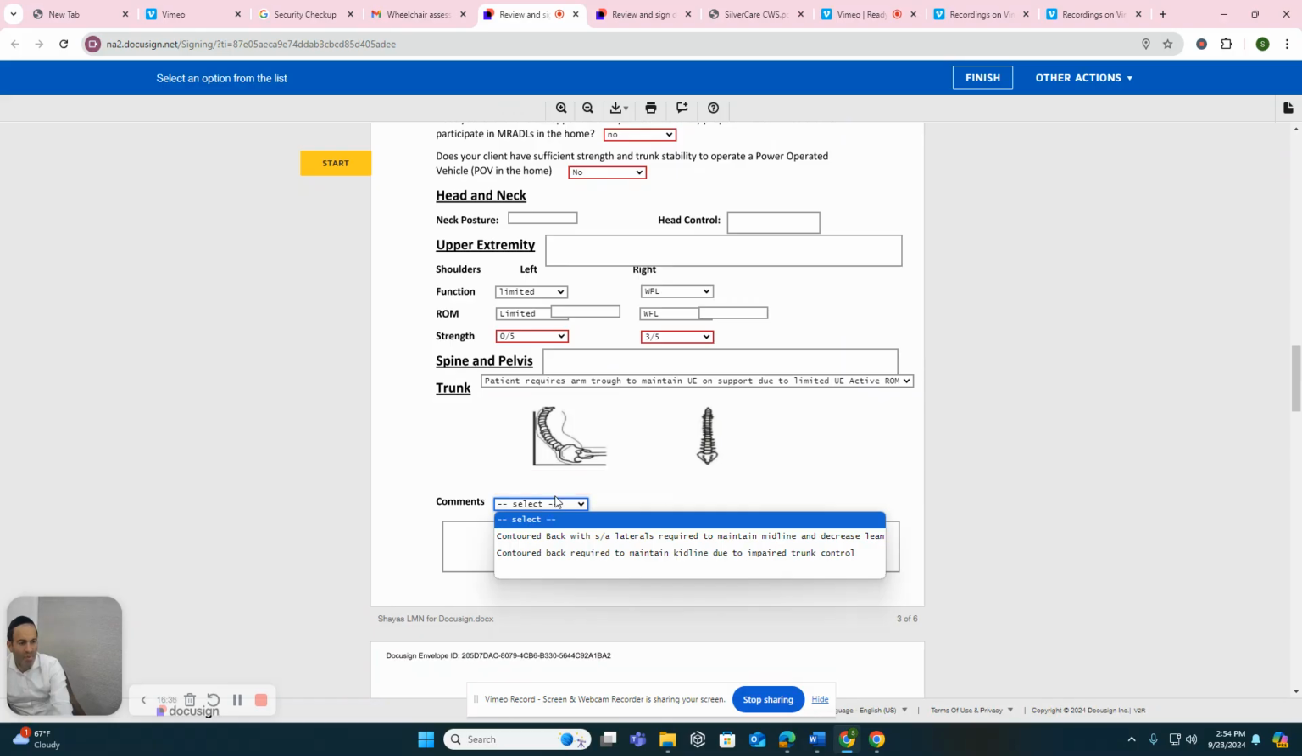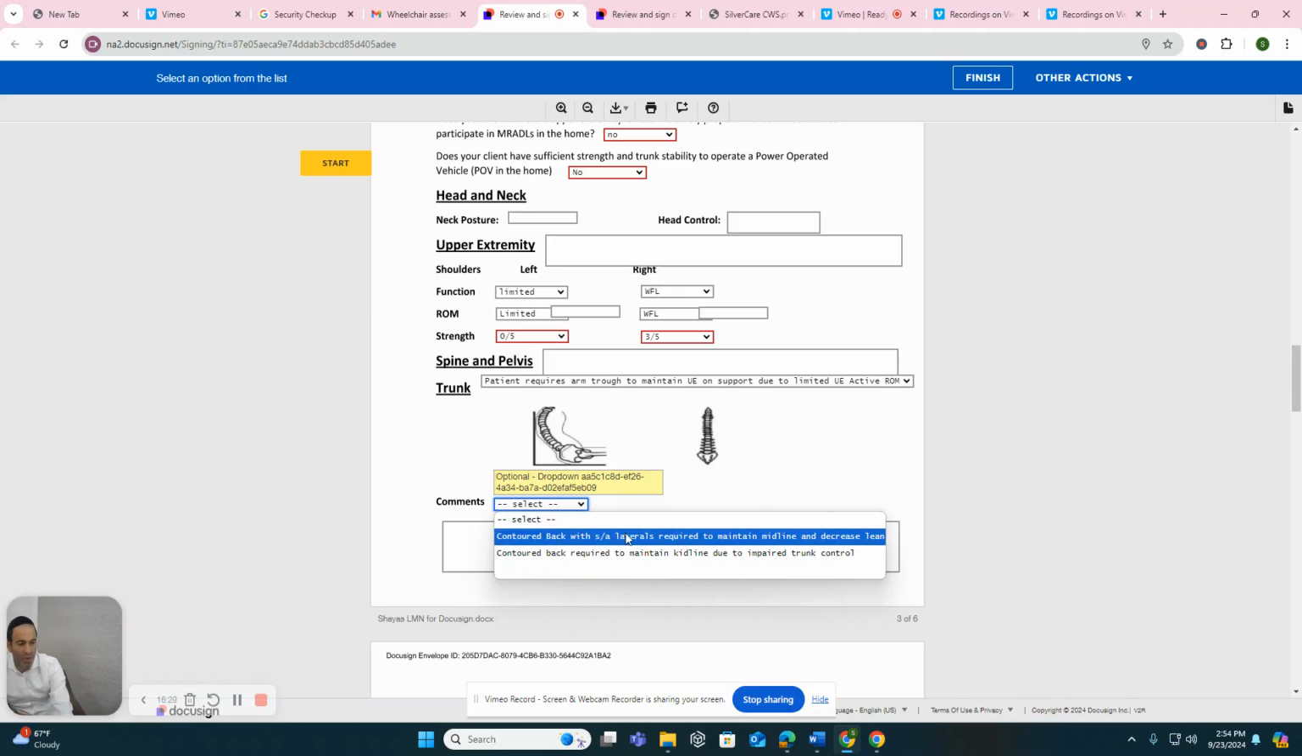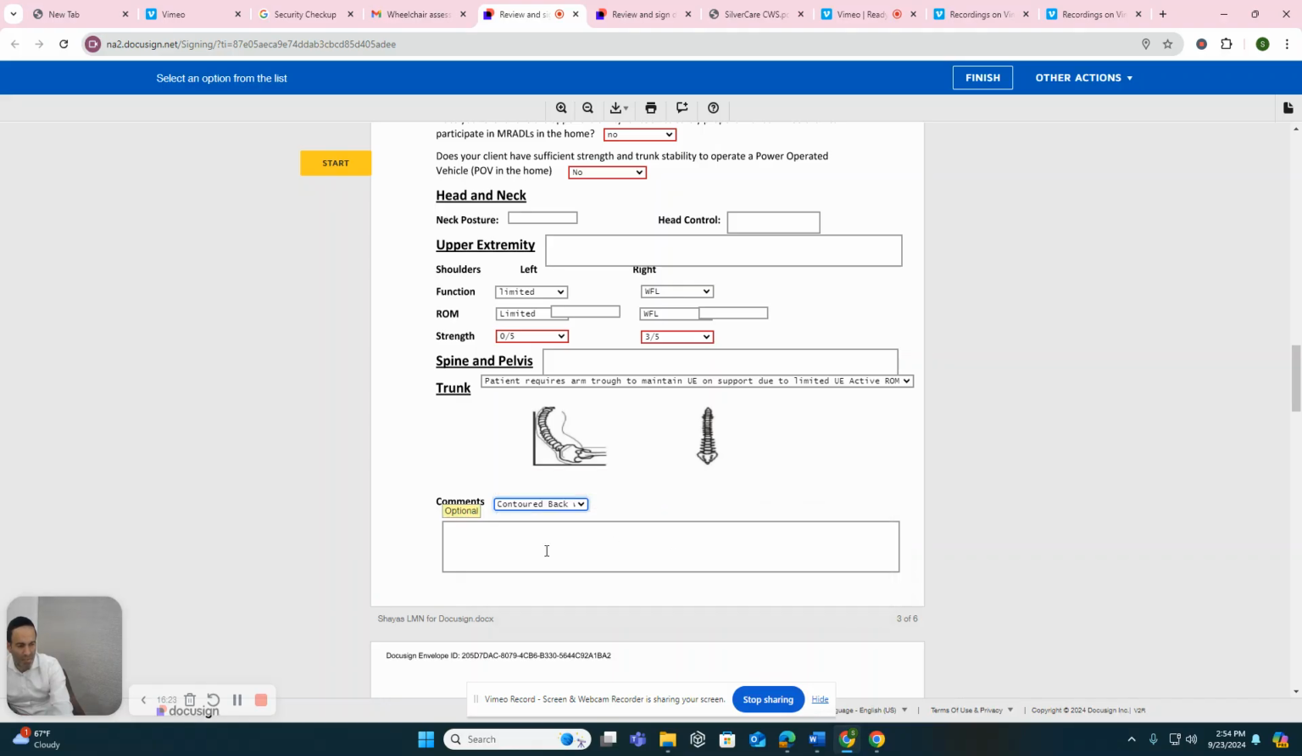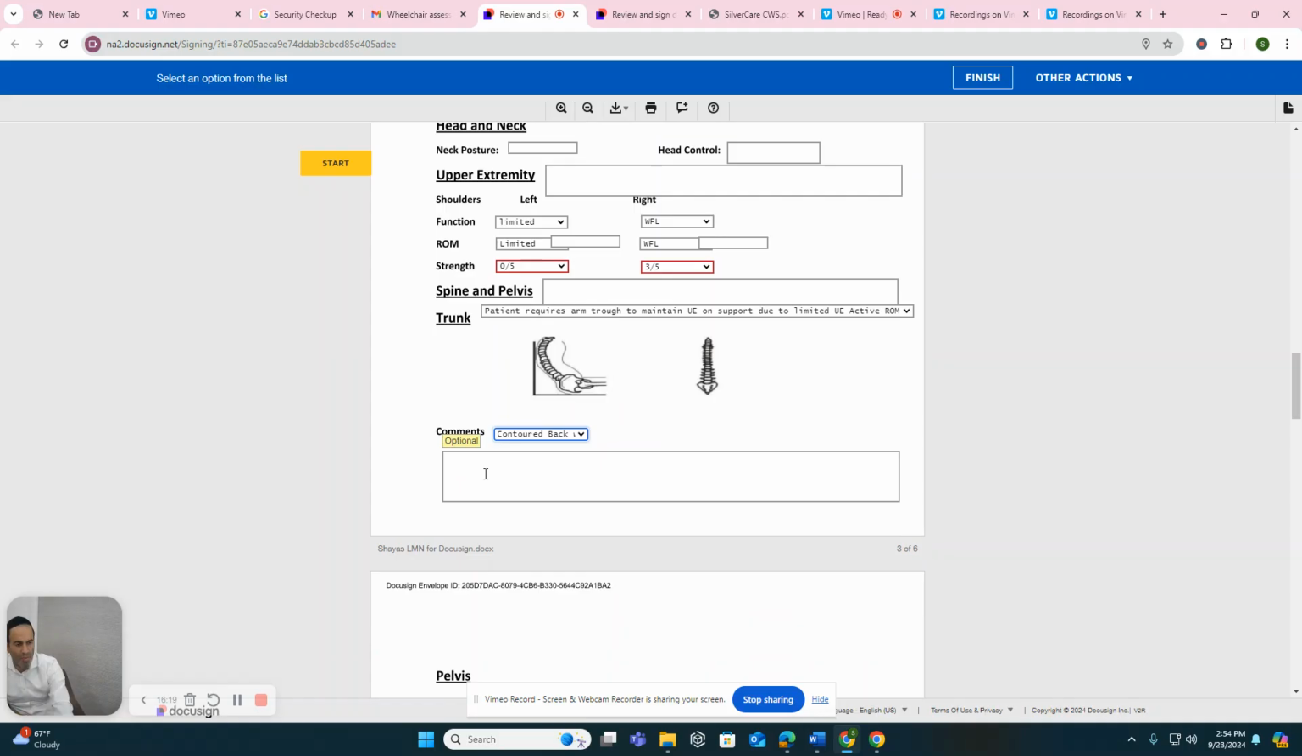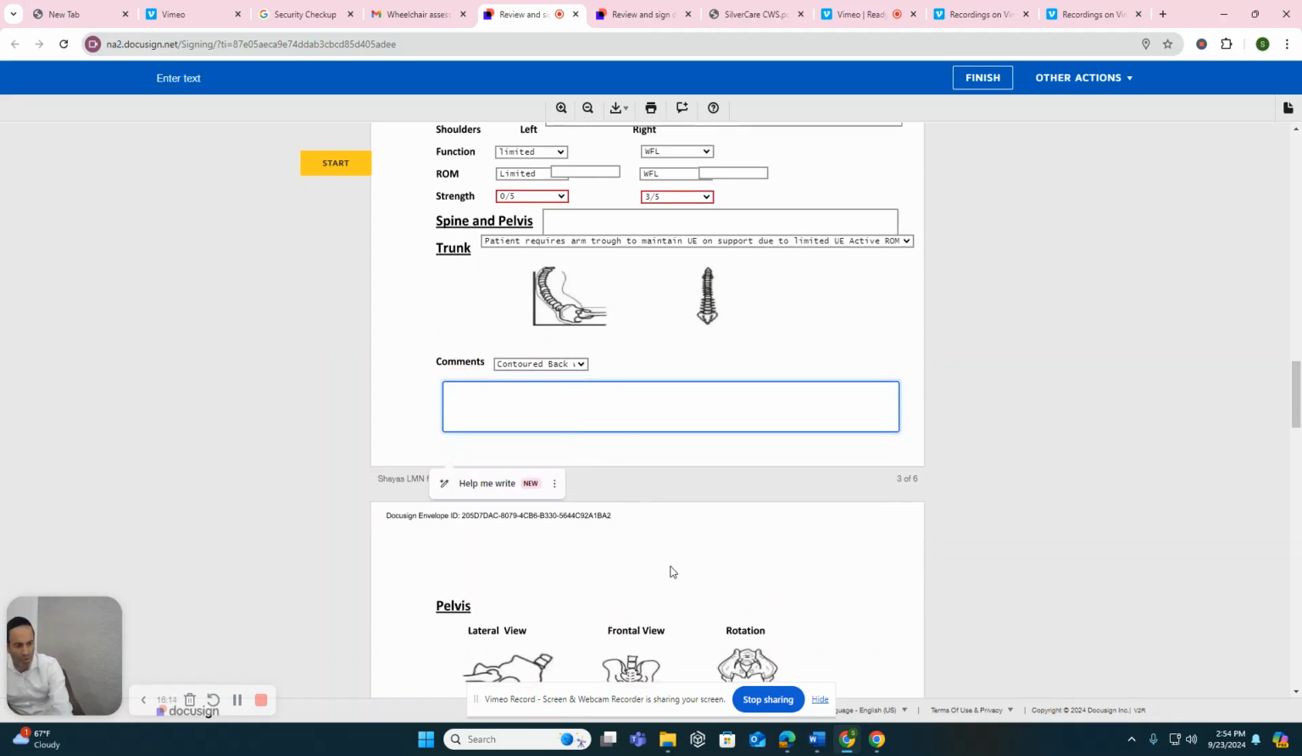Further on in comments, because it's hemiplegia, this patient does qualify for postural seating. Patient requires either a contour back with swing weight laterals to maintain midline and decrease lean, or a contour back required to maintain. We'll give this patient laterals because of the hemiplegia; they are totally flaccid on their left side. You want to make sure that they're sitting upright. If we had any additional comments or accessories, we can put that in this section.